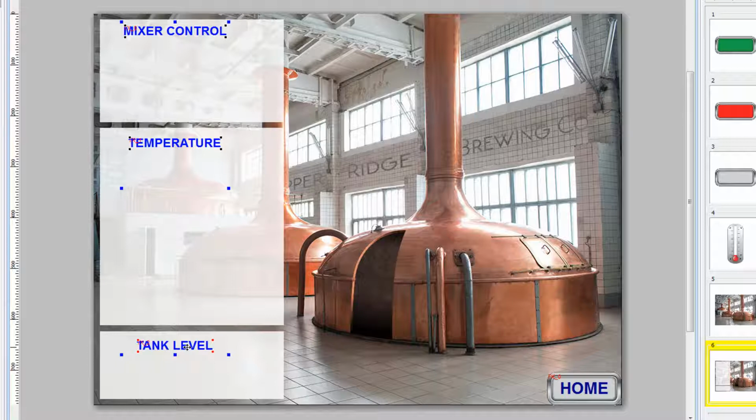And now to center them in the menu area, I will use the arrow keys on my keyboard to move the text over.